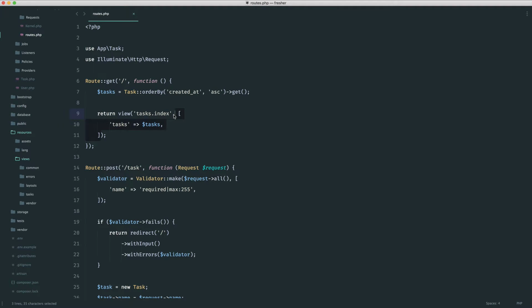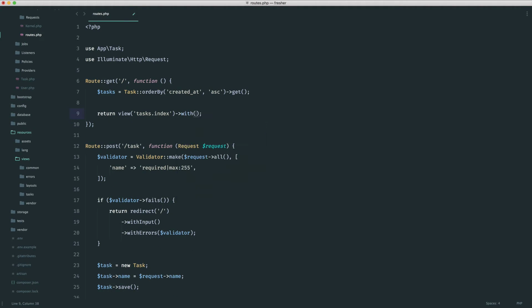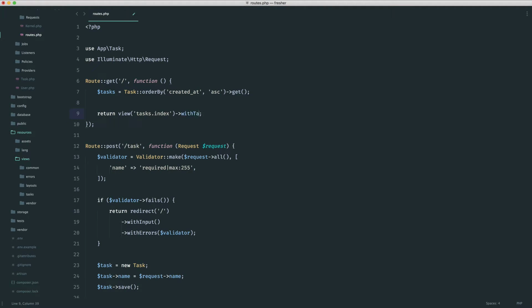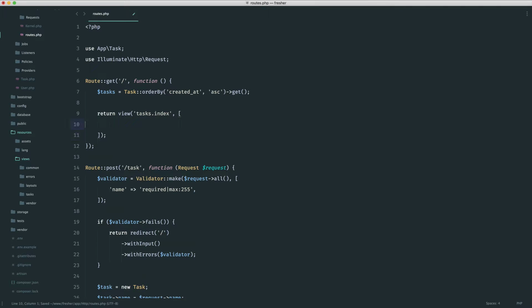Or we can do something like this. We can say with, then we can pass an array of data, similar to what we did before. Or what we can do is use with tasks. Now what this will do is it will automatically detect that this is what you want to call the variable. And then you could just pass in tasks. Now it's entirely up to you which one you use. I personally prefer either using with and then passing an array in, or passing an array in here.